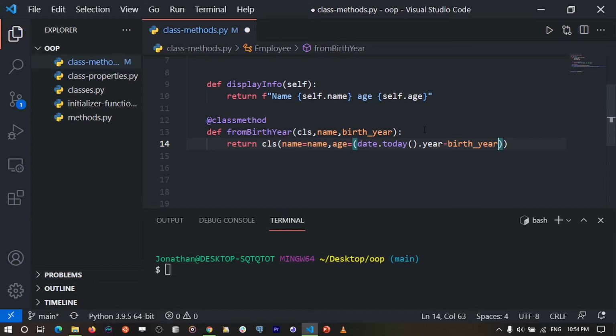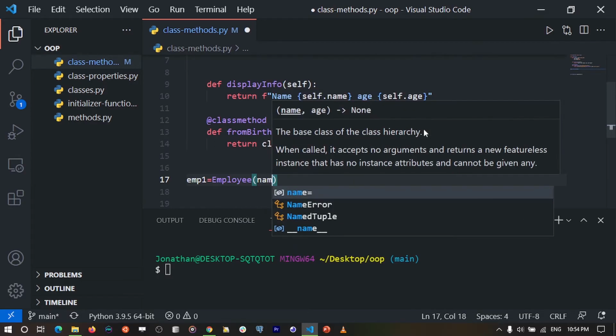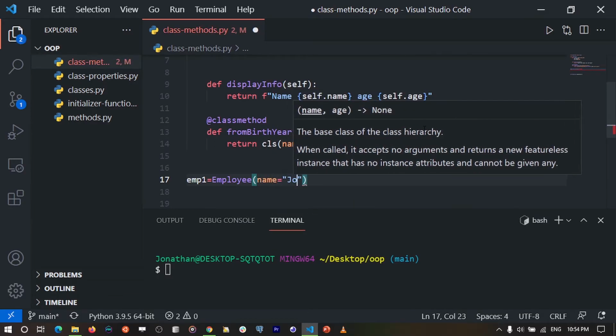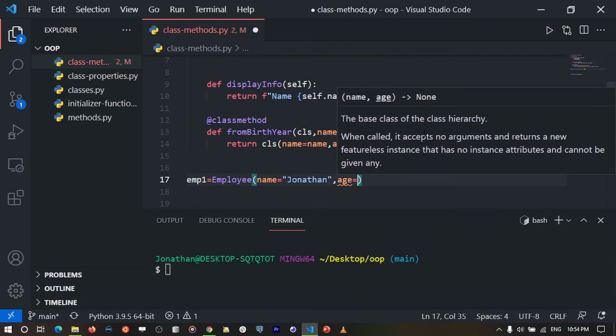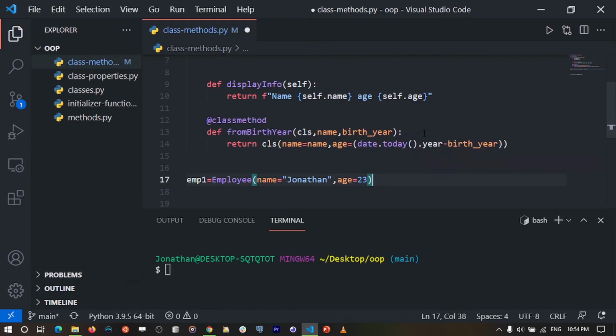So what you're going to do in this case is to create these objects, and you're going to see how these objects are going to be created. First, we are going to create a simple employee object. So let me call that employee one. Employee one is going to be an employee created normally by passing in a name. So the name, let's say, is Jonathan, and then we may pass in the age as, let's say, 23.